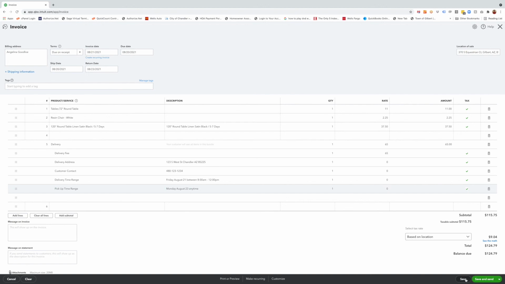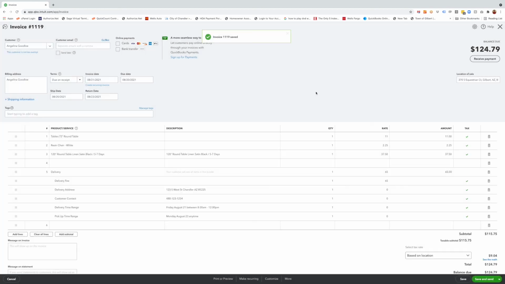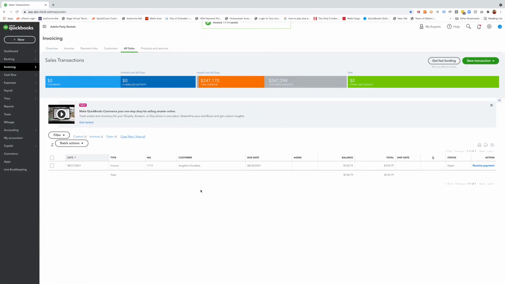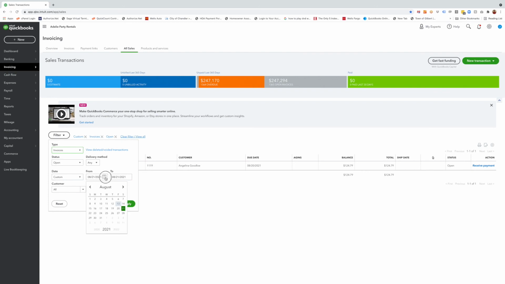When I hit save on this invoice, and then I go back to my sales here, and I hit filter, and I filter for this date, now that invoice is going to show up indicating that I have an order coming up on that date to be delivered. And this would be the case for any future date that you would have an order coming up. I could do this for October, September, November, and then you would simply filter by the date or date range that you want to see those orders for.